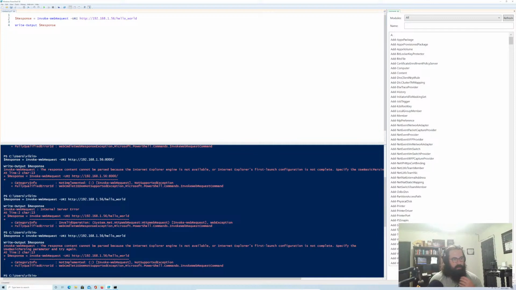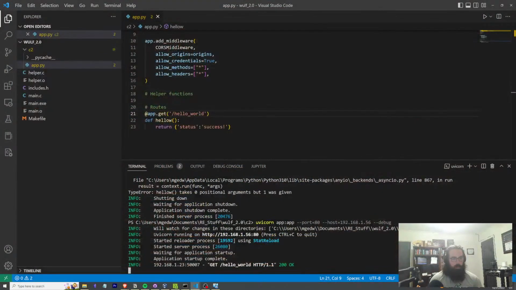Response cannot be parsed because the Internet Explorer engine is not available, or Internet Explorer's first launch configuration. Okay, that means that it should have hit. And it did. Cool. So now we need to get it to actually parse. However, first let's try to write it out to a file, because that's a more interesting thing to do anyways. So let's see if we can write out some PowerShell to a file.